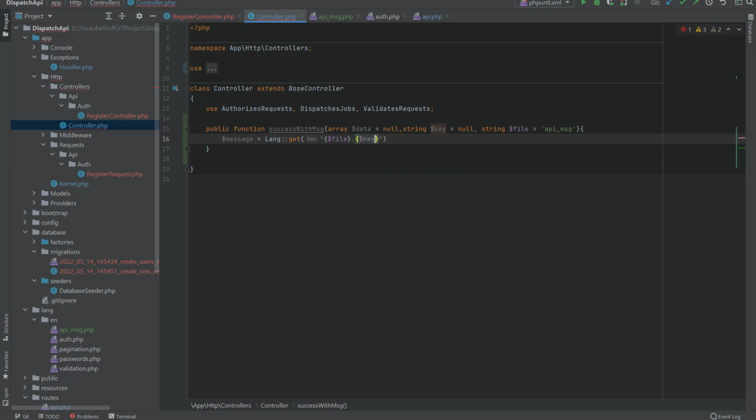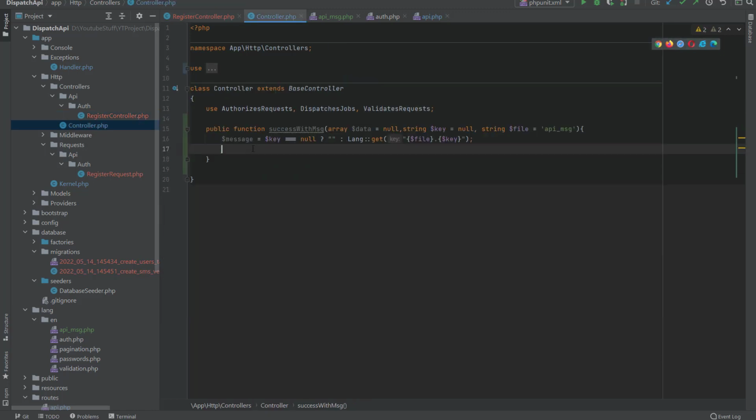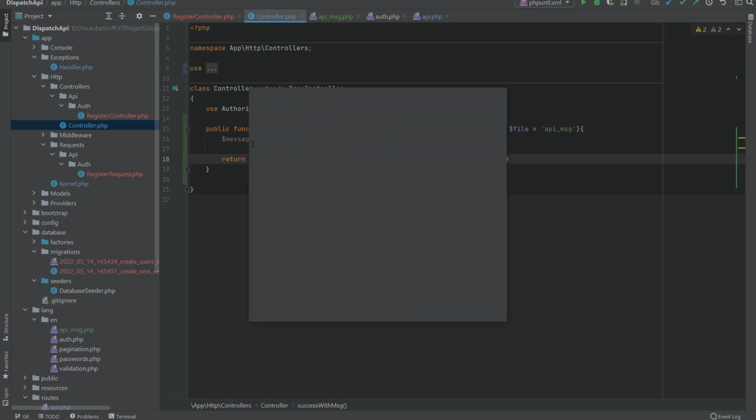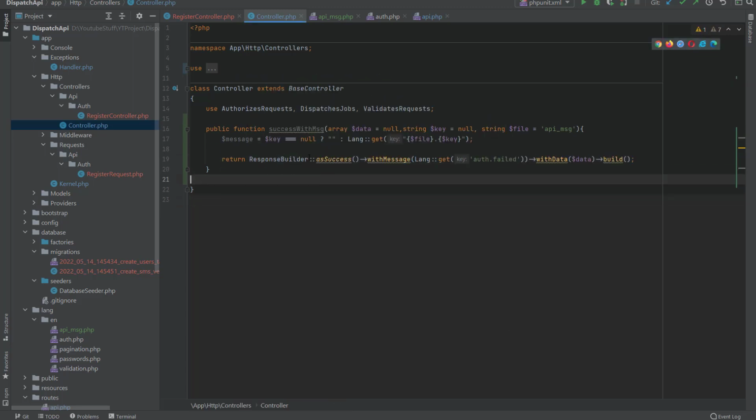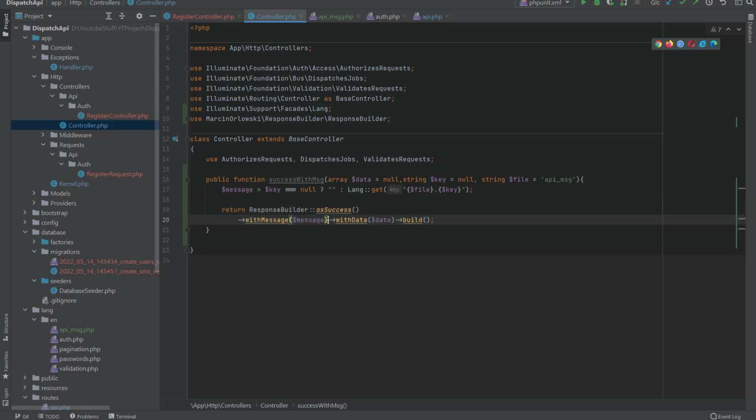This one should pass the key here, so let's say, is the key equal to null or empty? And if not, or else, we will get a message here. So let's copy our response builder here and return it with message, so we will pass the message here. Alright, so it seems to look good.